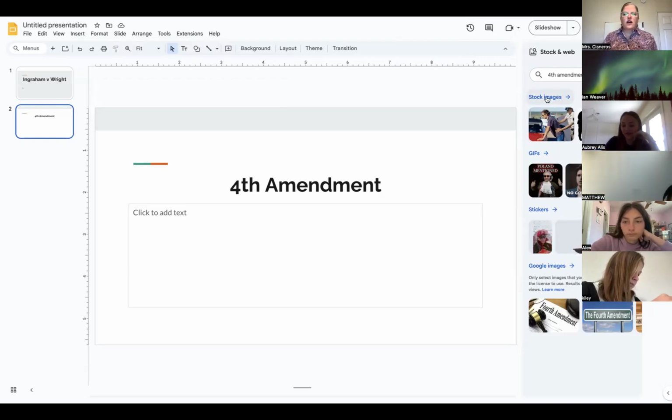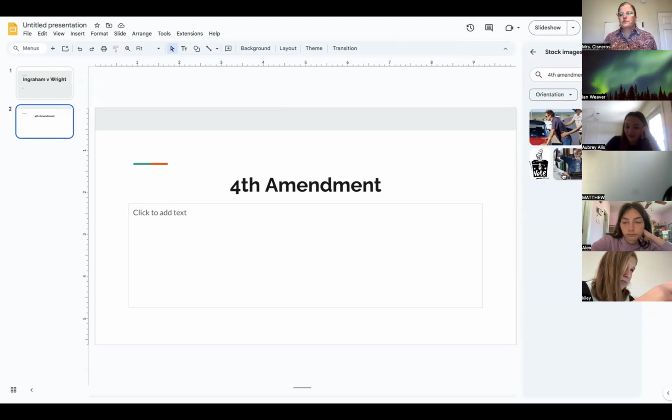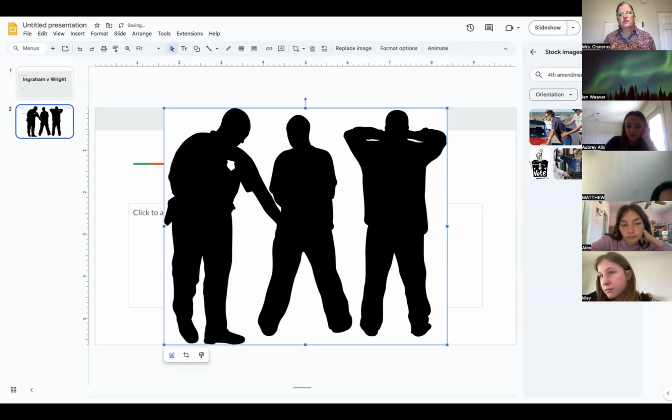And then click on stock images. We're going to start with those. Now for the 4th Amendment, there's not a lot of choices here. This one here, and this is for my Ingram v. Wright. You guys can think about the case that you're talking about. But if you see a picture that you like, this one, these people are getting arrested. This is part of the 4th Amendment. You can click on it.